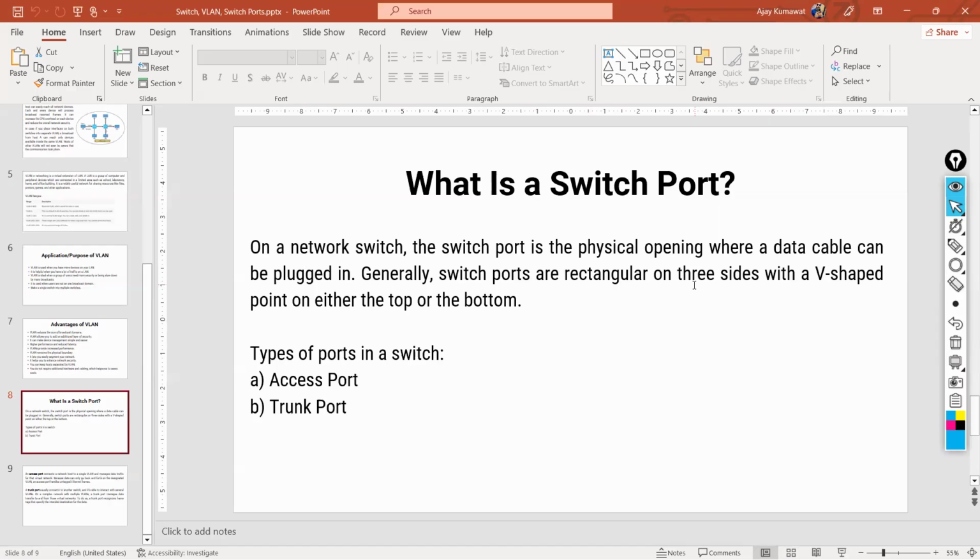And generally the switch ports are rectangular on 3 sides and V-shaped on either top or bottom, to hold that pin in the RJ45. This is a firewall. Yeah, that RJ45 same. Okay, if you want to see, let me show you here.